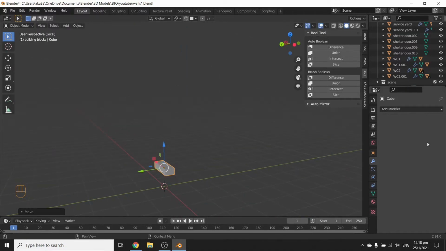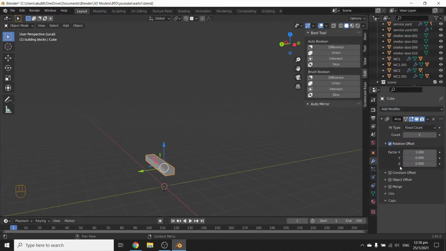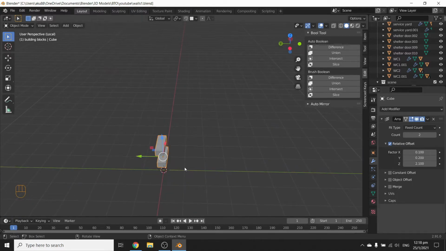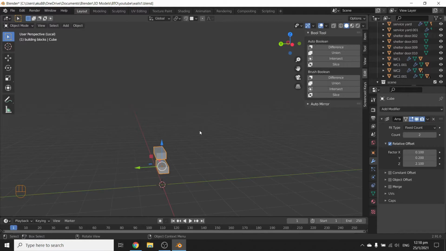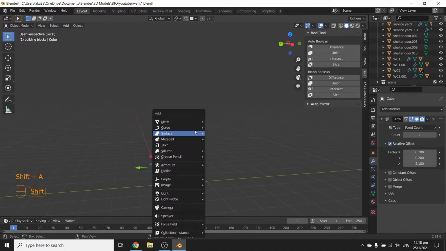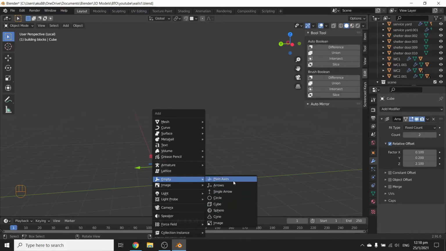So let's make the array again. We're going to bring it up, and we won't change it too much for now. So there's a few ways we can go about this. I'd probably say the easiest way is to Shift A, add an empty. So an empty is basically an object that doesn't get rendered. It's just something you use to inform another object's scale, rotation, that sort of thing.